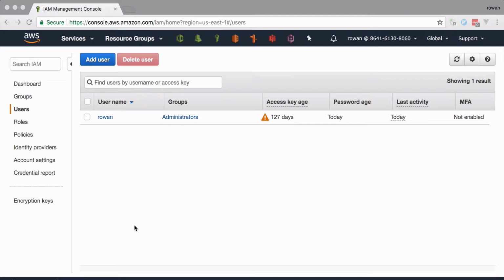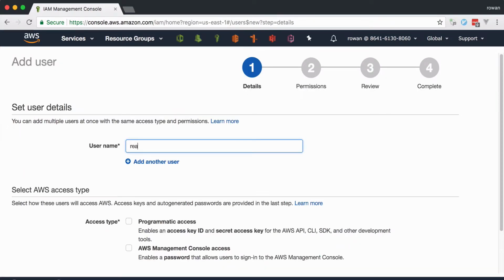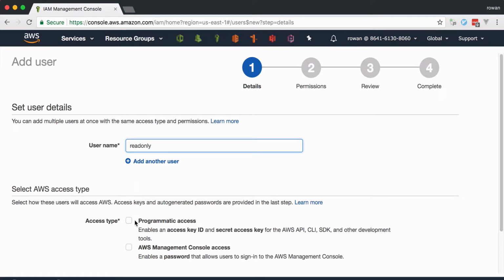I'm in the AWS console under IAM users, and here I'm going to create a user. I'm going to call my user read-only, and I'm going to say that they have programmatic access only to the AWS APIs.